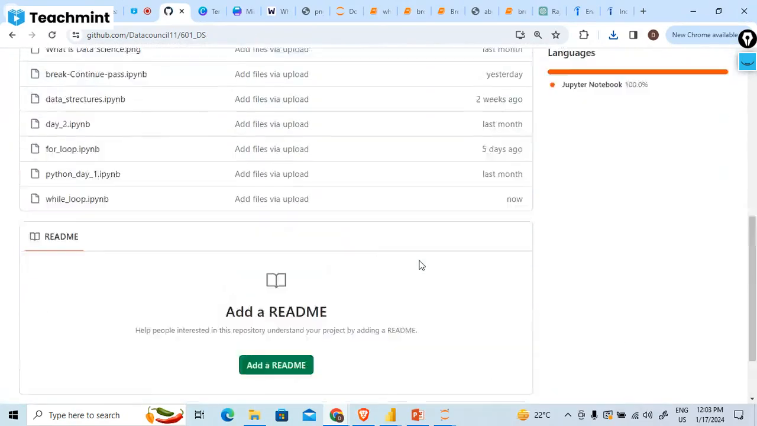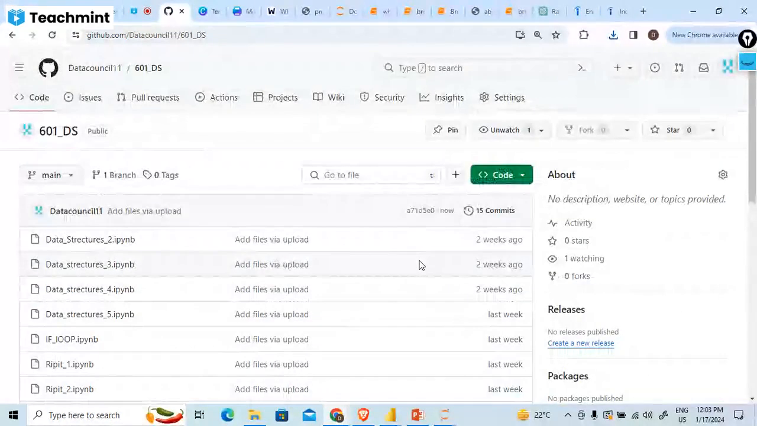Okay, now the code is uploaded. You have to go through all of today's code once. Okay, we will take a few more examples tomorrow.